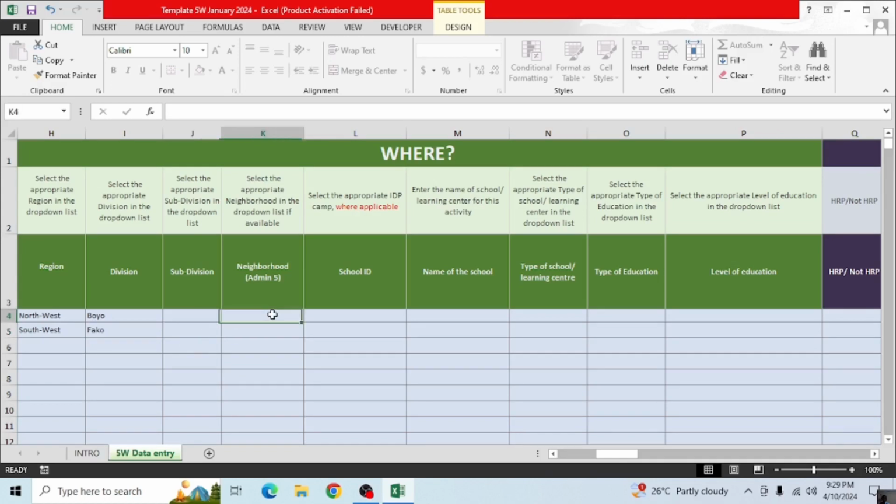Here now we have the neighborhood. Remember, there are lots of neighborhoods within these different subdivisions, divisions, and regions. So here you are going to type manually with your hand and tell us, the education cluster, where that neighborhood is. And then here it talks about school ID. Some schools are indicated using the arrow. It says select the appropriate IDP camp where applicable.